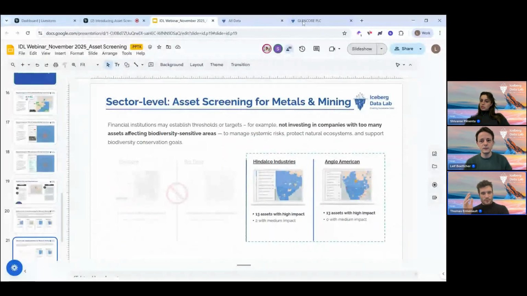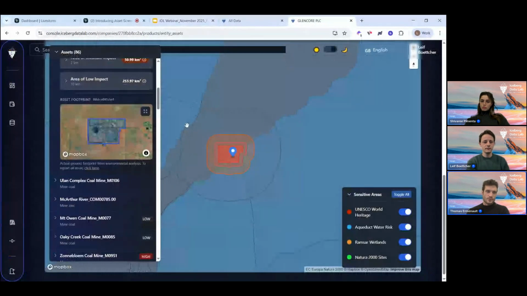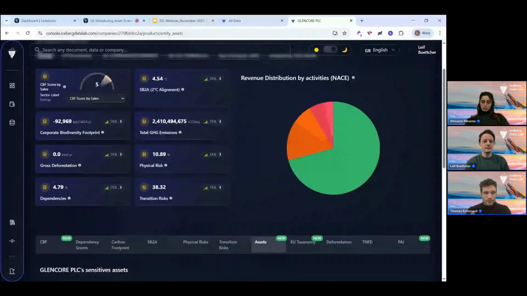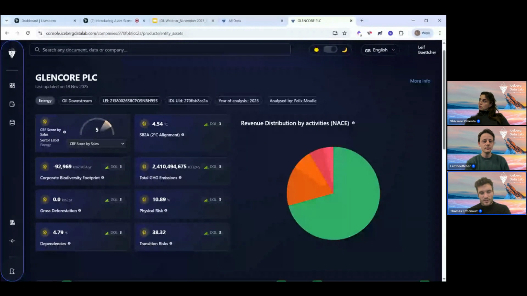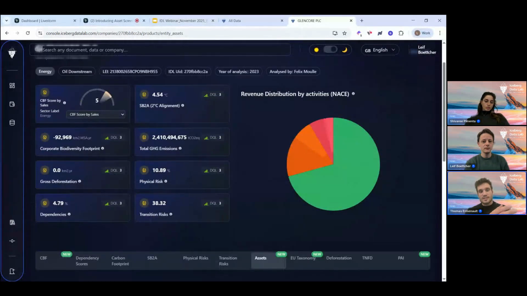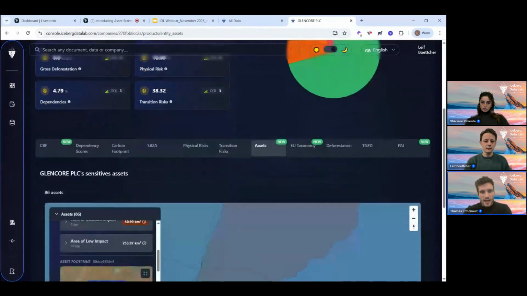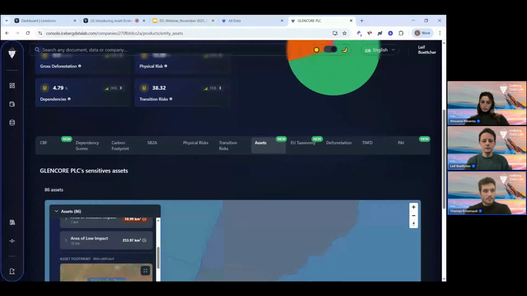The console, because you are just looking at the new Iceberg console. So when we go back to a company, if we're looking at Glencore, for the people who are already Iceberg Data Lab users, you're recognizing a new platform. You can see it has been refurbished totally, and you can see now all indicators we provide. Today we were just focusing on that specific category, assets, but you can see on that horizontal line all the other products: biodiversity at the beginning, dependency, carbon footprint, physical risk, and all of that up to deforestation and the regulatory products we provide.